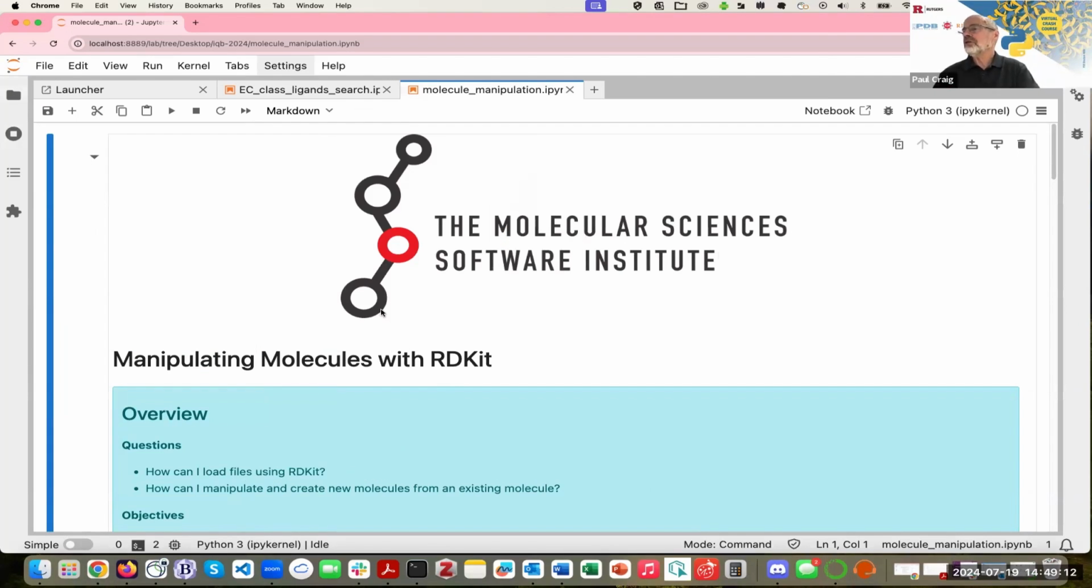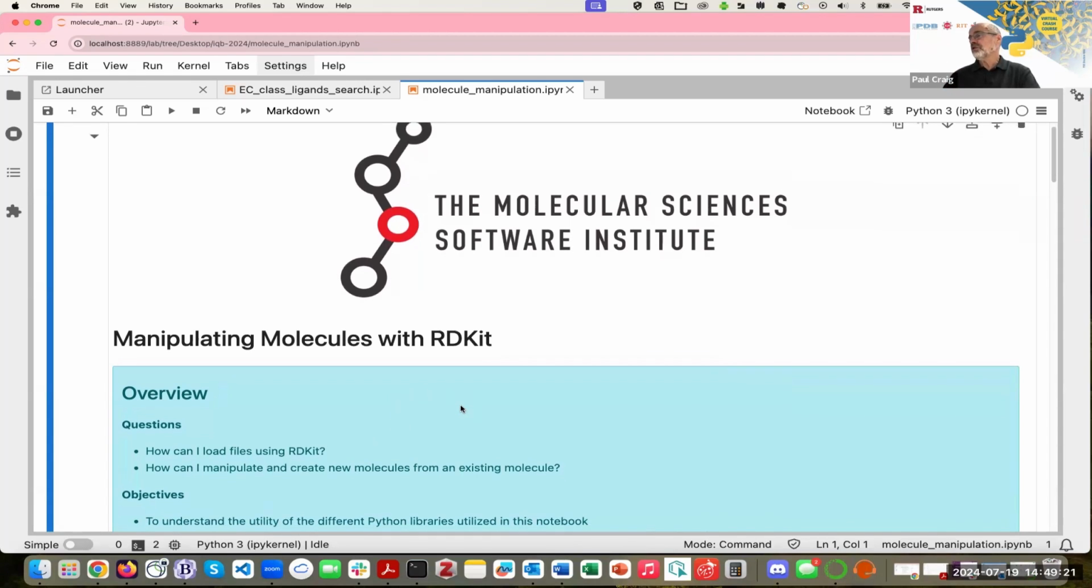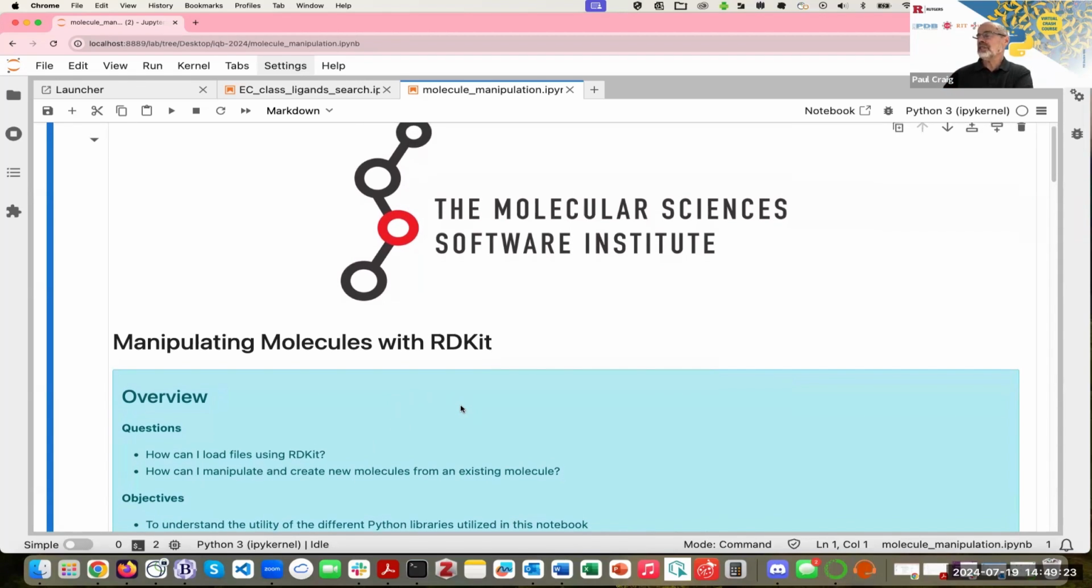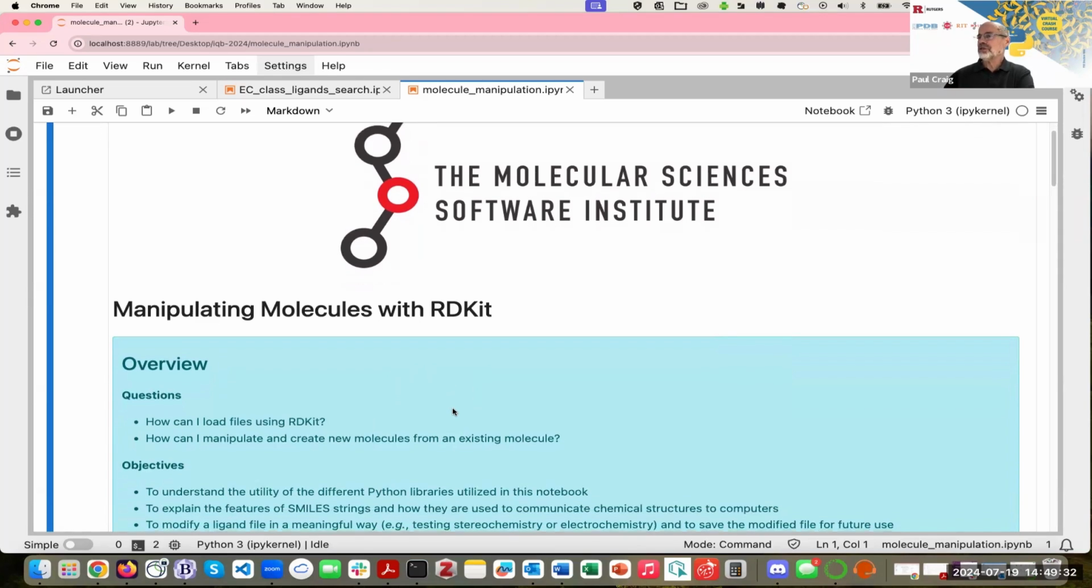What we're going to do in this notebook is use a library called RDKit. RDKit is for cheminformatics. The goal of this notebook is to take one of the ligands we downloaded in the previous notebook, 13U, and chemically modify it using RDKit. The first question is, how can I load files using RDKit? We're going to answer that in just a couple of cells. And then, how can I manipulate and create new molecules from an existing molecule? That's the process of the rest of this notebook.